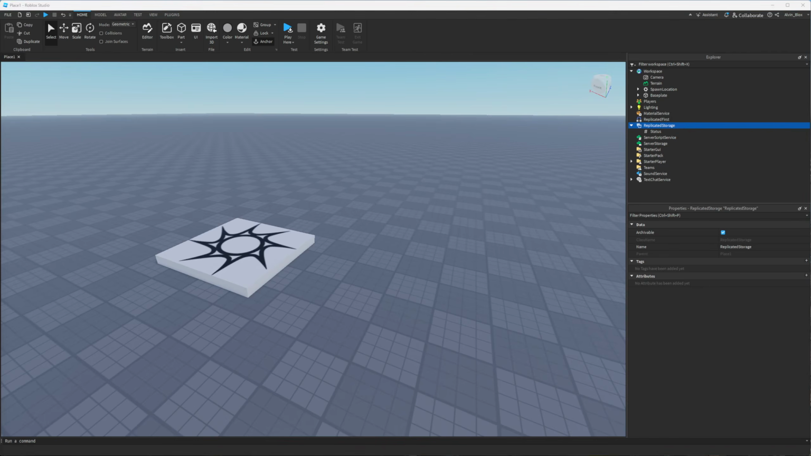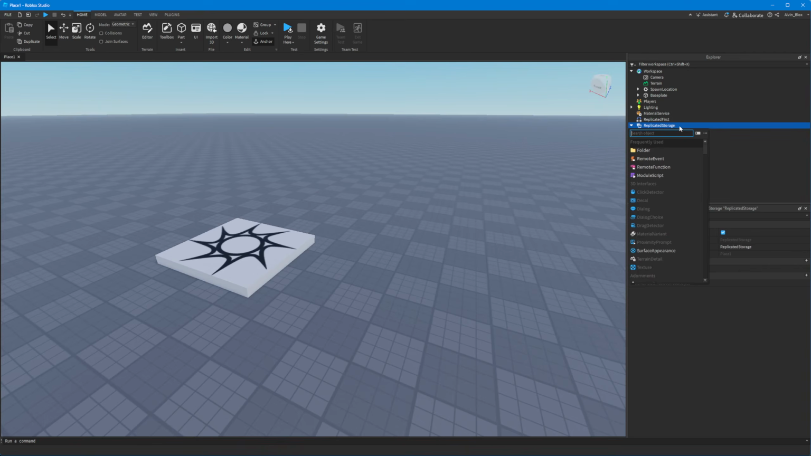Now, another point is we've got replicated events, remote events, remote functions. These allow the server and client to communicate with each other, to send messages. So this is a great place to store them. You can have your remote events stored in replicated storage, so both the server and client can see them. The client can then attach a listener event to them to listen out for when they get fired from the server, and then the server can fire them.